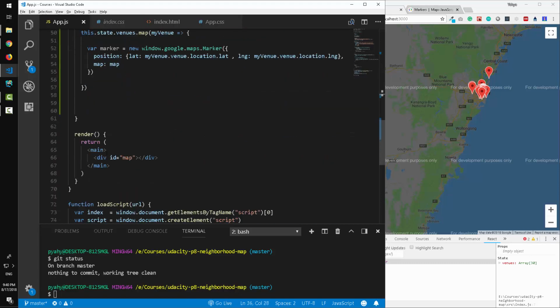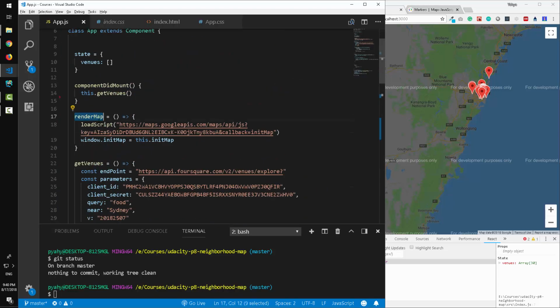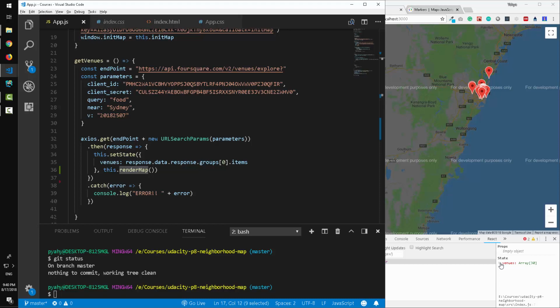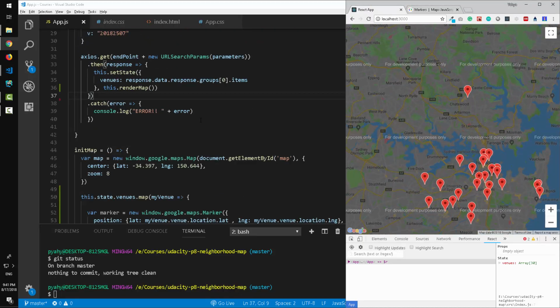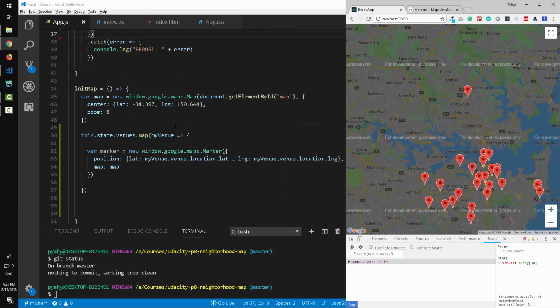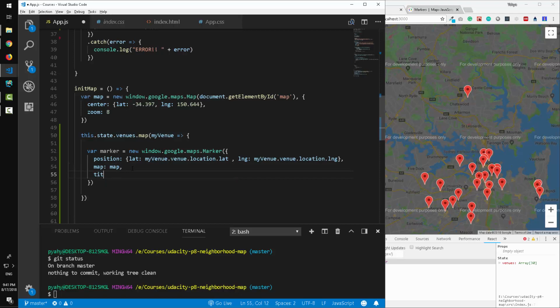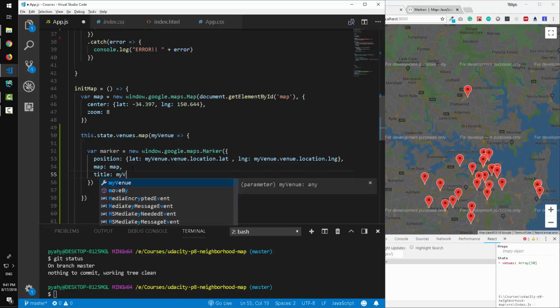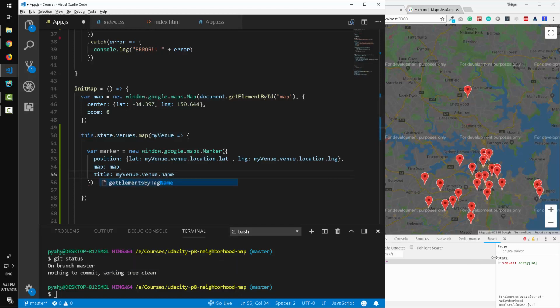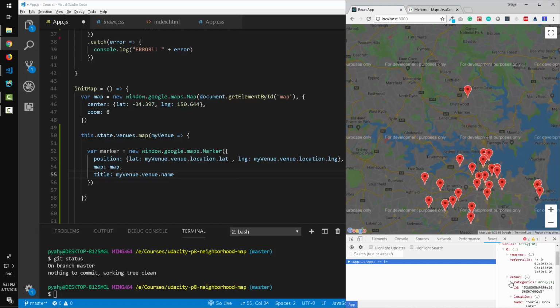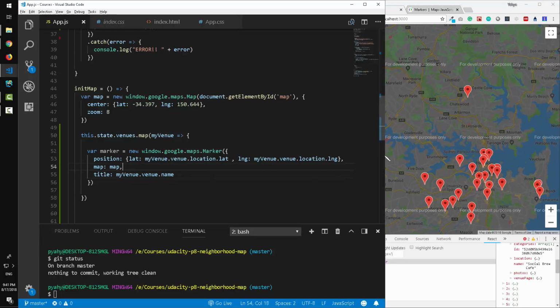So our map, this function, would be rendered after having 30 index in our array in the venue state. That's it. We have dynamic markers using the FourSquare API. Each marker has its own data. If you want to make sure that everything is correct here, just add another thing called title and say my venue.name. I guess it was name, venue, name. Yes, it was name.